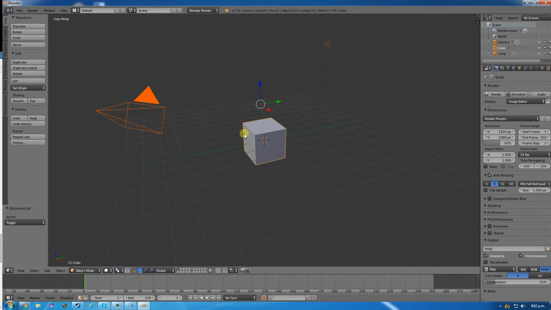A key again to select everything. It's like a toggle. If you're in object mode, it will select all the objects. If you're in edit mode, it will select everything that you've got in that particular edit. So we want to select everything and then push X. That's going to delete everything.